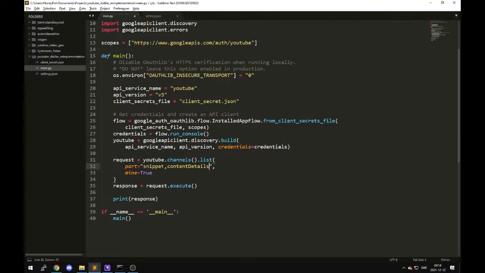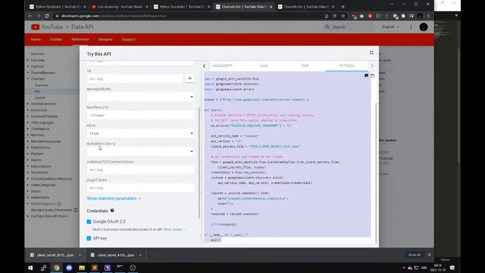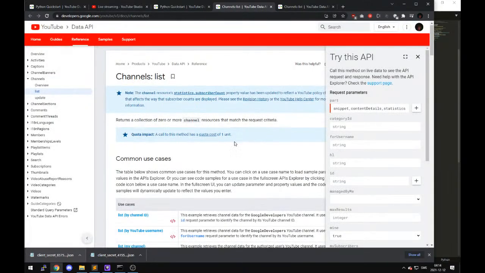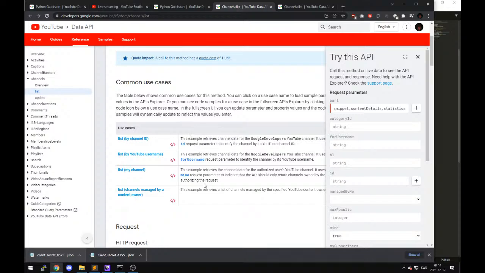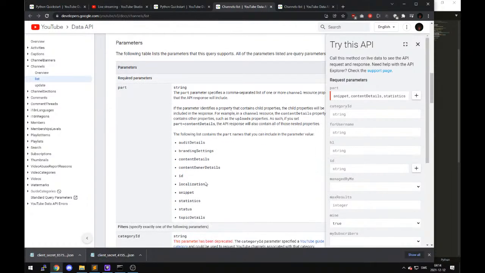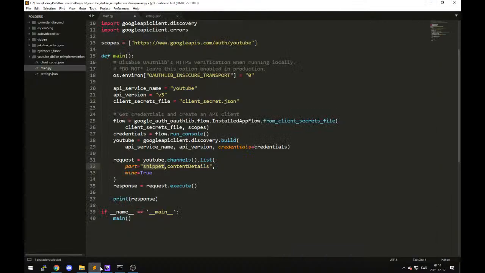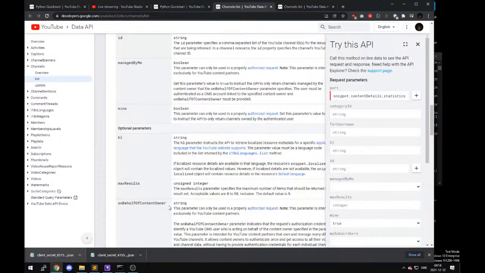I don't want statistics. Snippet, what the hell is snippet? Is there a hover explanation? No. Is there an explanation for parameters here? No. Yeah, here they are. So, part.